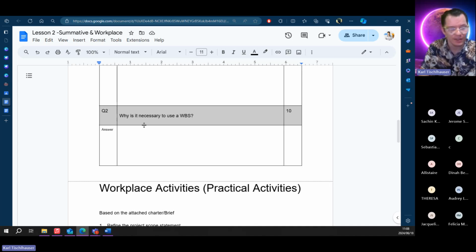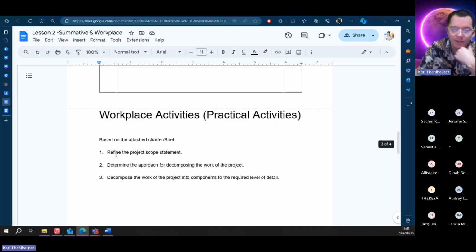Okay, there are many reasons, but the two key ones that I can think of at the top of my head is that it literally allows us to give the team work in terms of delegation of tasks, and it also gives you a big picture, a top-down overview of your project, so you can look at everything all at once. Okay. So then it says, based on the attached chart or brief, refine your scope statement. So this you would have done already in your workbook. So you can literally just copy that and put it in here because it's done.